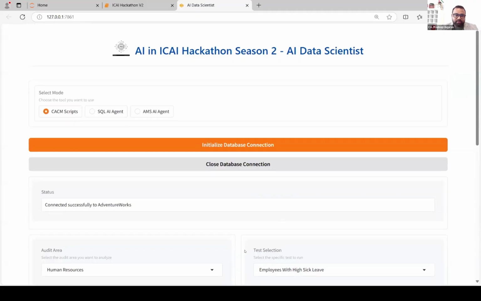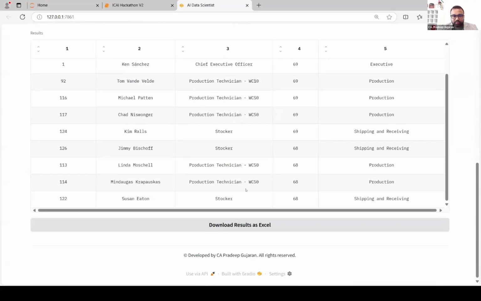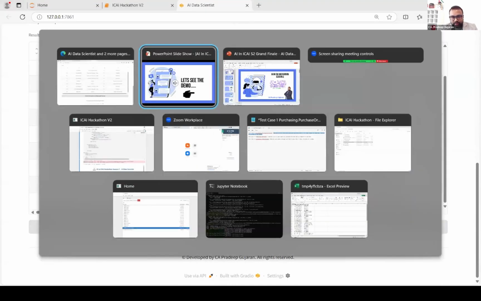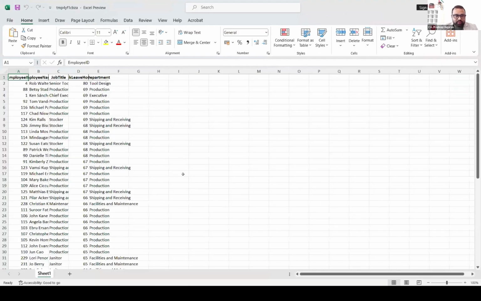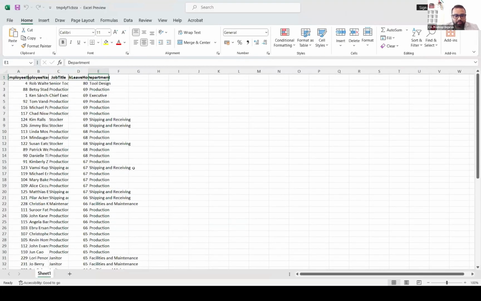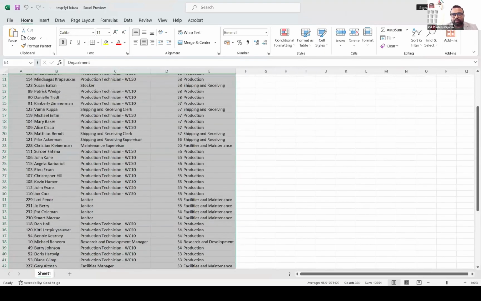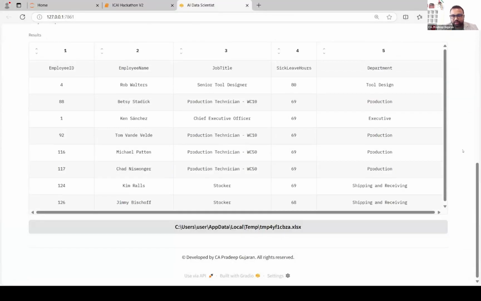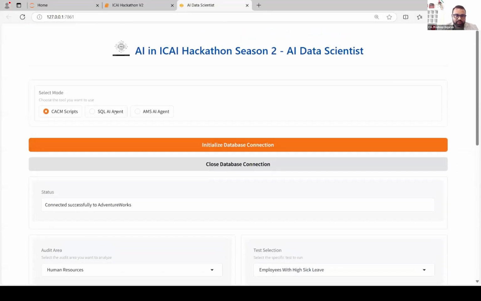So these are all predefined tests, and your audit team can download it in Excel, and it's generated. As you can see, the output is generated here. Okay. So so far we have not seen any AI magic. Let me show you the AI magic.